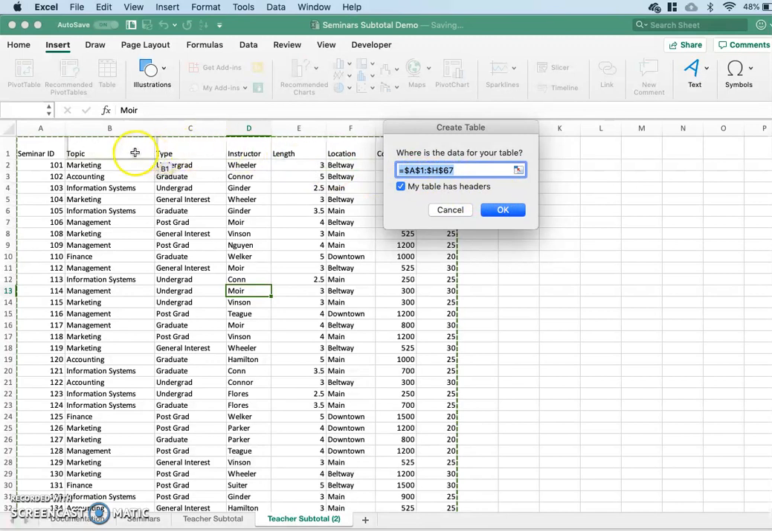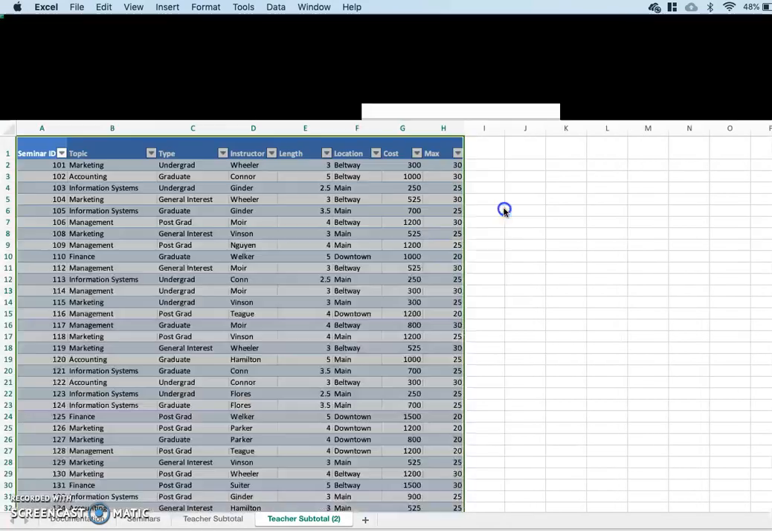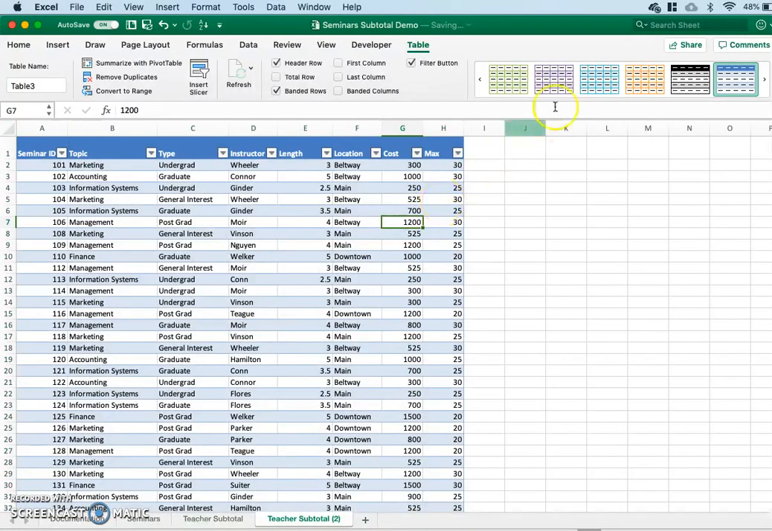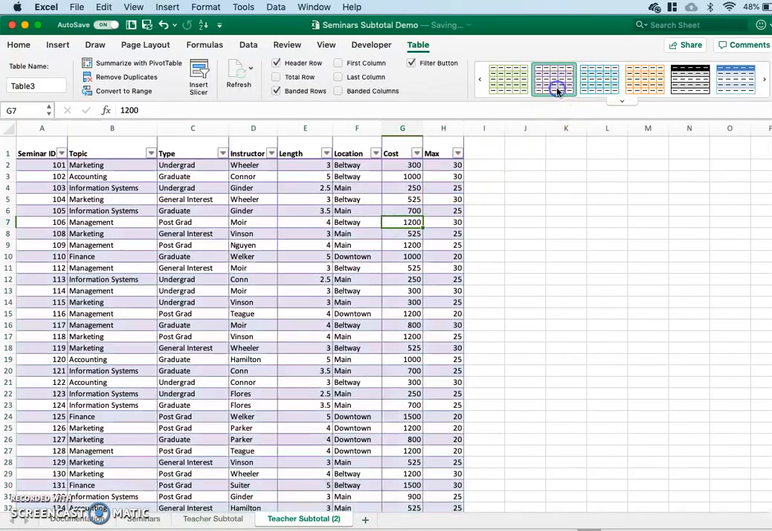And we note that we do have headers, right? We've got all these categories of our fields listed here. So it's good that that is checked. We click OK, and it gives it to us in a nice format. Of course, we could always change that if we want it to look different. Let's go with the light blue. Why not?